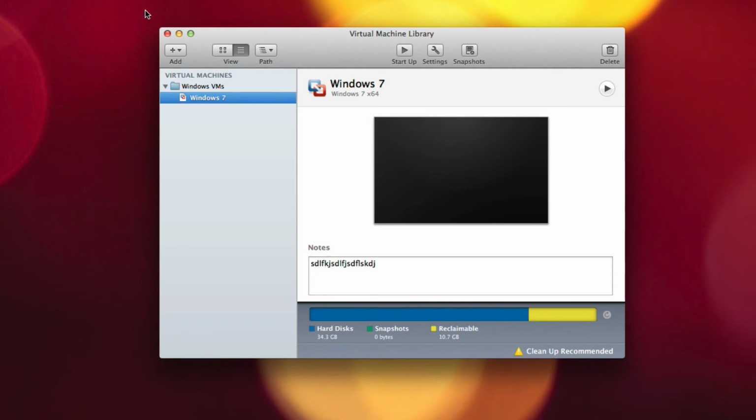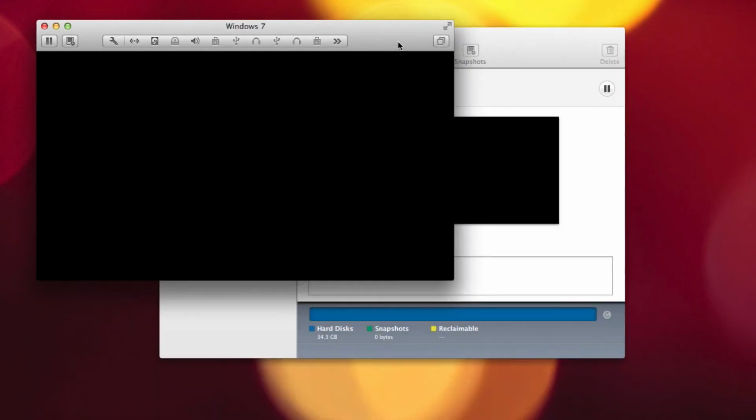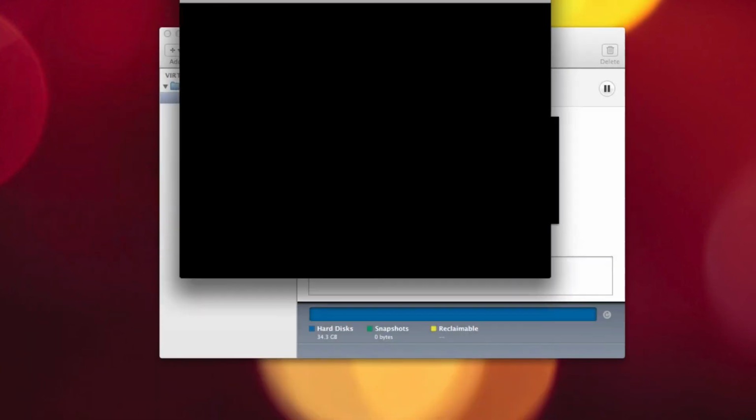And as the plane goes overhead, as you can probably hear, we can move on here. So let's get actually into this VM, and hopefully it won't take too long to start up, because there's some stuff that I want to show you guys in Windows 7 that I think a lot of people could benefit from.